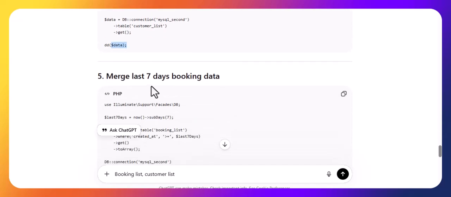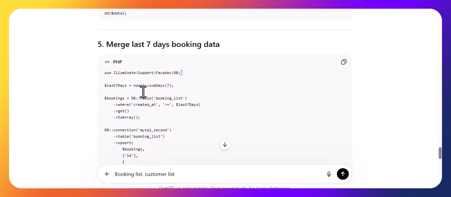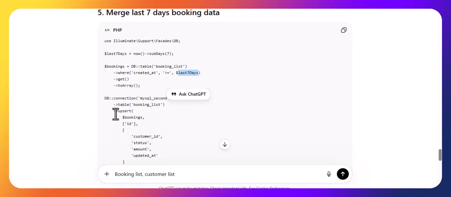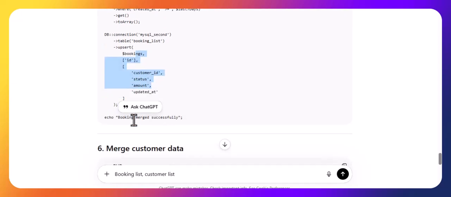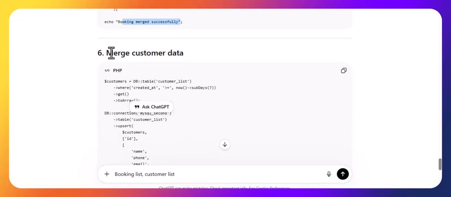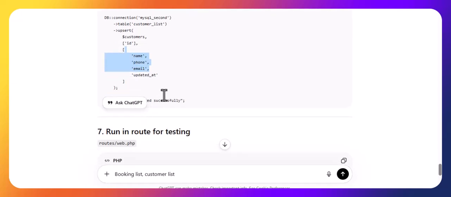So now our customer demanded the last 7 days of data. So in this data, now 7 days connect, and DB booking list last 7 days, also connect the second database booking list, upsert to this data, and mark this data as successful. Simple merge of customer data, customer also connected, and insert into this database.